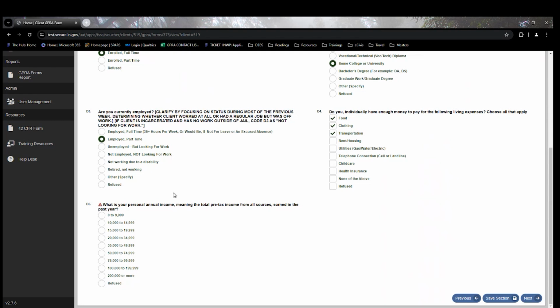And then it will ask for the client's personal annual income, meaning the total pre-tax income from all sources earned in the past year.